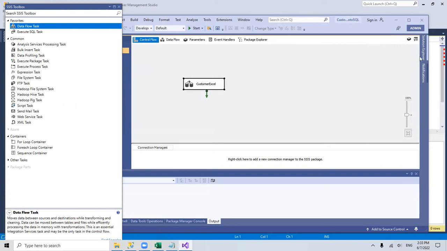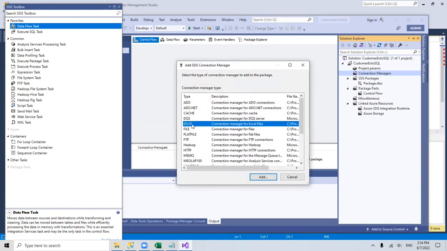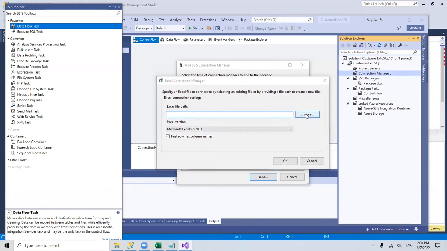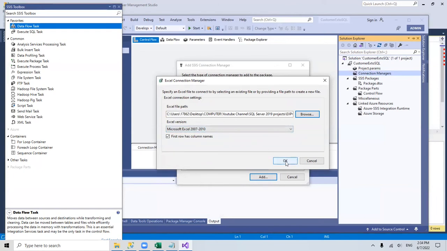And next, here in the Solution Explorer, in the up right, click on Solution Explorer. Then on Connection Managers, right-click and click New Connection Manager. Click on Excel and click Add. Click on Browse, and this is the Excel file that we are gonna use in this example. Select it and open. Click OK.